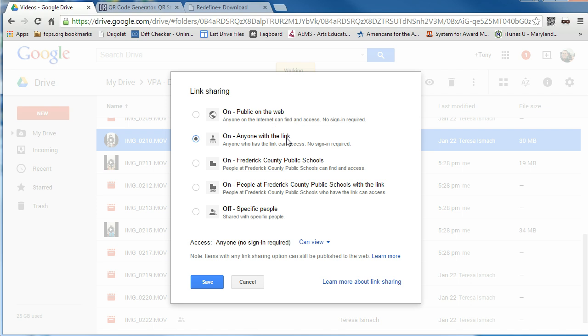Also, keep in mind that each video has its own separate QR code, so nobody will be able to access all of the videos, just view the videos that are linked to a QR code. So it's not like they're going to get access to all of the videos in this folder. Double check, make sure it says can view. We don't want any other options for this other than can view.